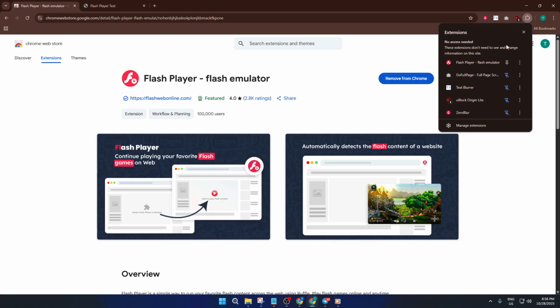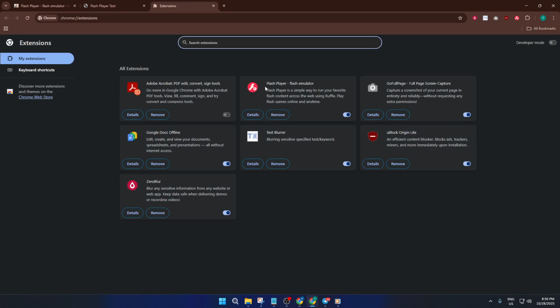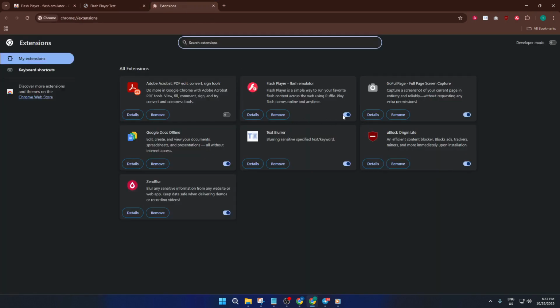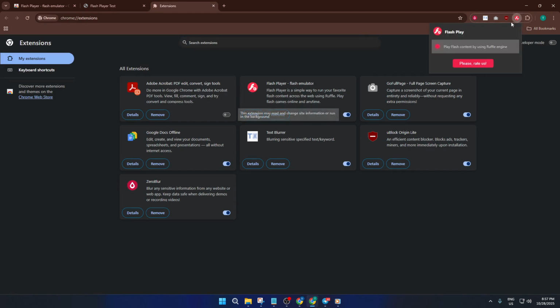Once the extension is installed, we need to make sure it's actually enabled. Sometimes Chrome might add the extension, but it's not active yet. To check, look at the top right corner of your browser. You'll see the little puzzle piece icon for extensions. Click on it, find your new Flash Player extension in the list, and confirm that it's toggled on or marked as enabled. If it's off, just click the switch to turn it on. This is crucial. Without this step, the extension won't do anything. Kind of like plugging in a lamp but forgetting to switch it on. All right, we're almost there.